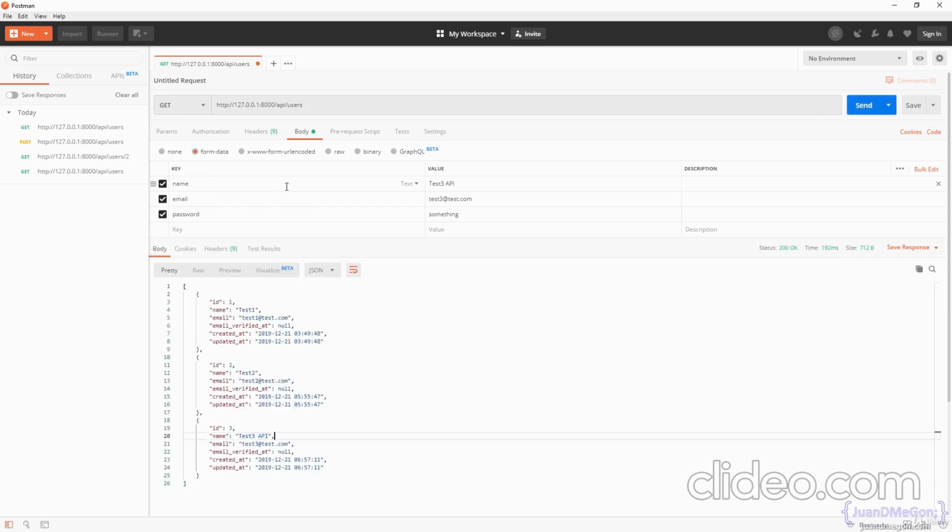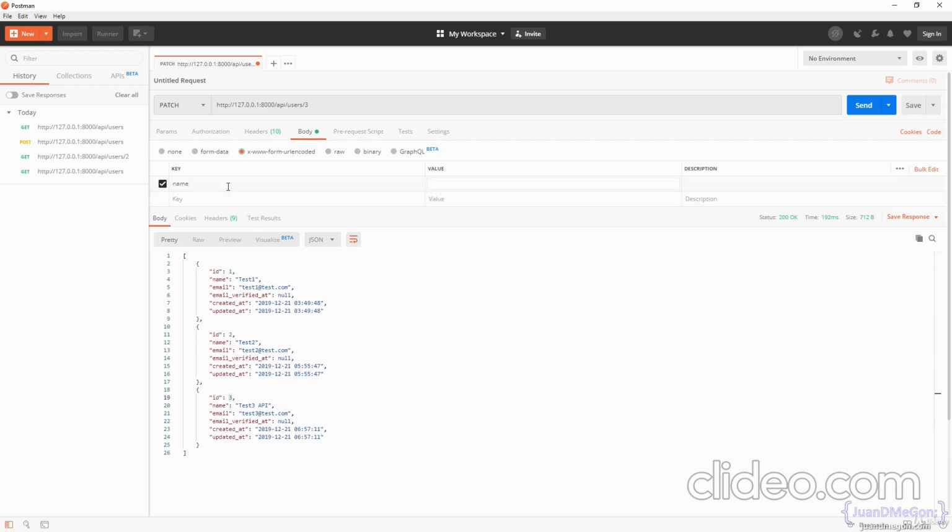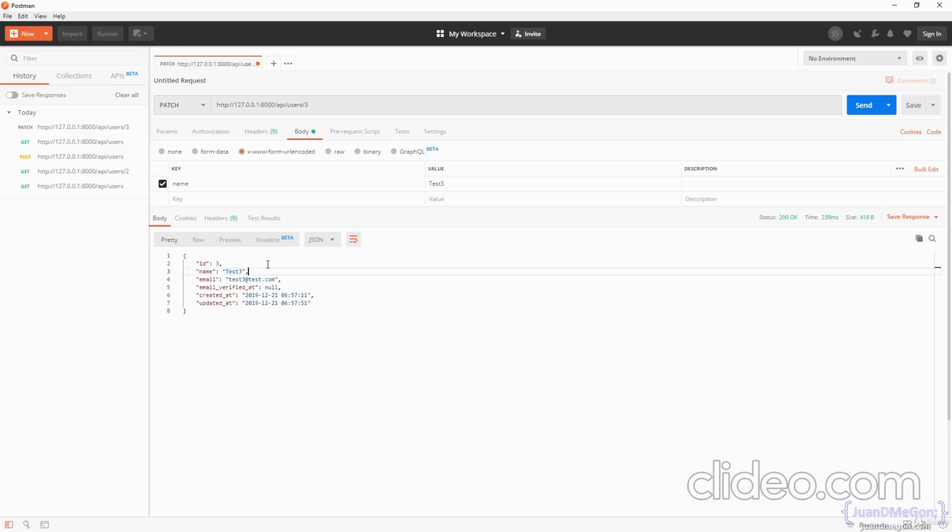Let's try to update this latest user. So we need to send a PUT or PATCH request specifying the ID. In this case it is the number 3. So let's use, for example, PATCH. And in the body, instead of form data, we have to use form URL encoded here. And let's change, for example, the name only to test3. So if we send, we can obtain the latest data from this user.